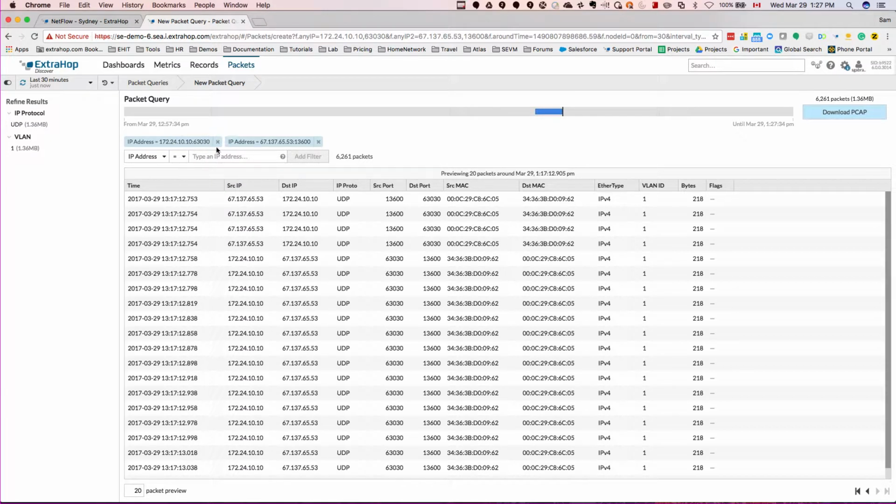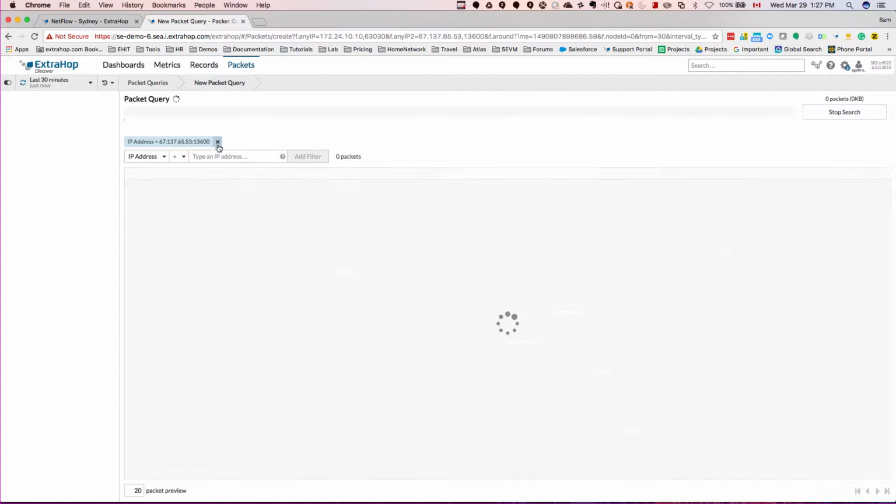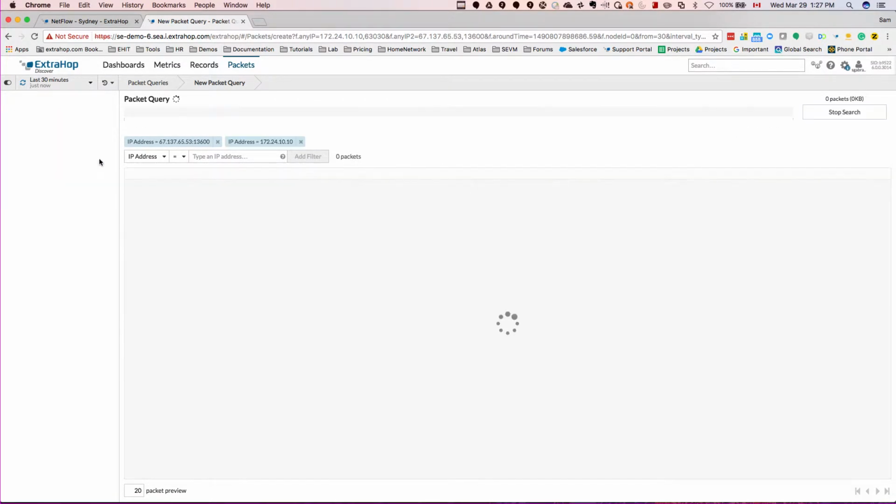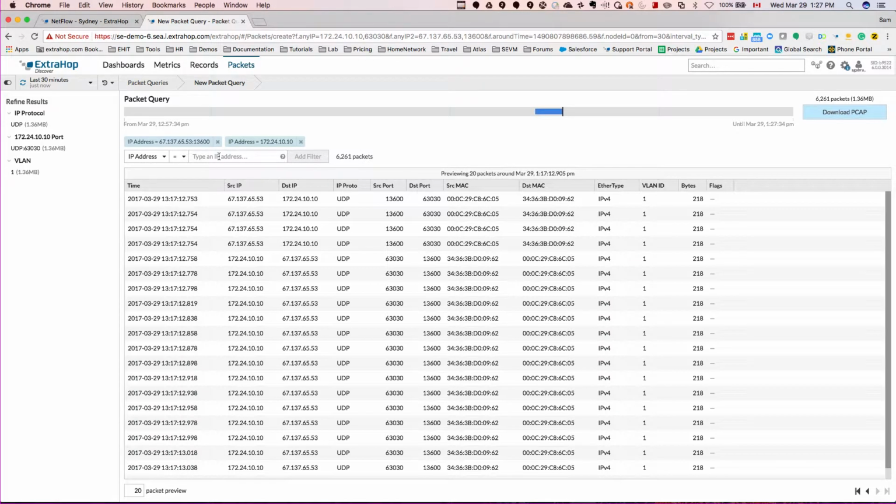So what I'm going to do is remove the ports and just keep the IPs. So I'm going to go back, remove both the IP and port, and then select only the IP. And I'm going to do the same thing for the other guy. And now I've expanded my search for the packets to include only the IPs and not the ports.